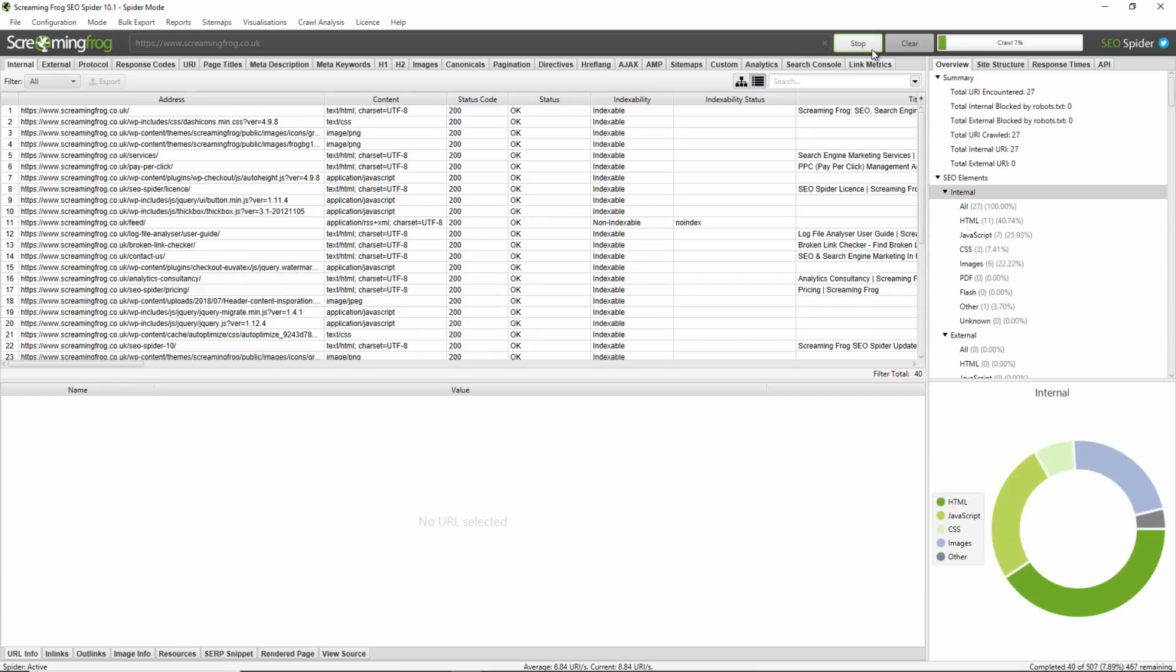It's a program that you can download and install on a Windows, Mac or Linux machine, and it crawls websites and analyzes them from an SEO perspective for common SEO issues. It is a free tool that you can download and use for crawling up to 500 URLs.